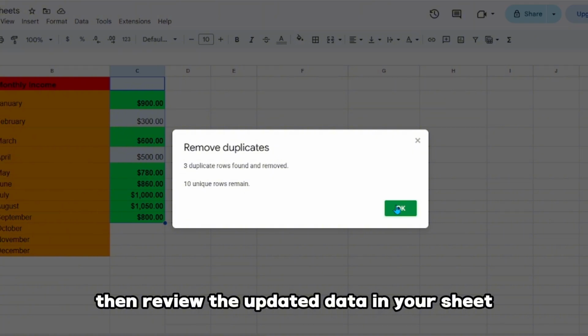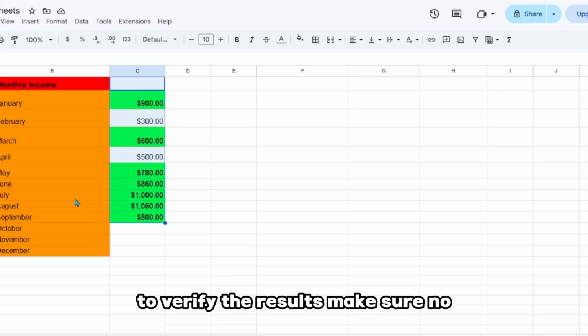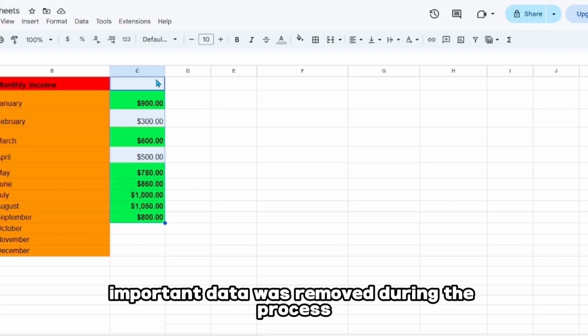Then, review the updated data in your sheet. Scroll through the dataset carefully to verify the results. Make sure no important data was removed during the process.